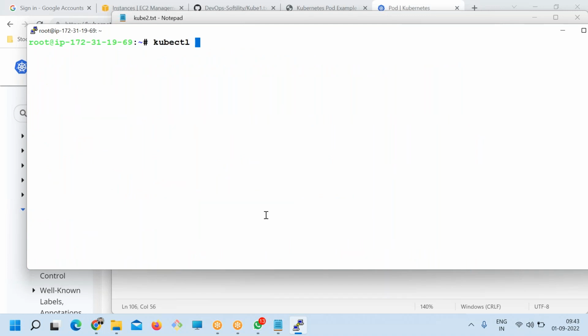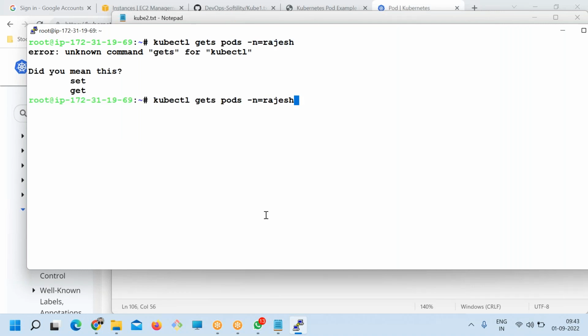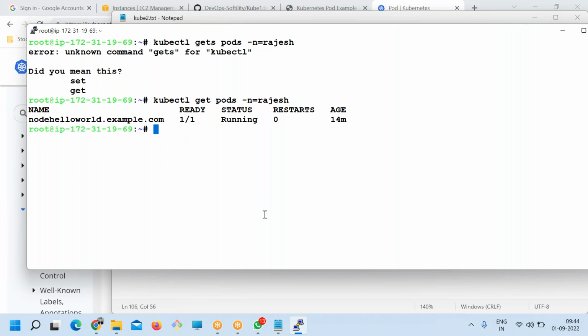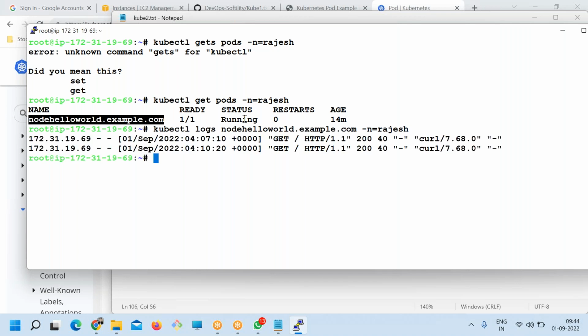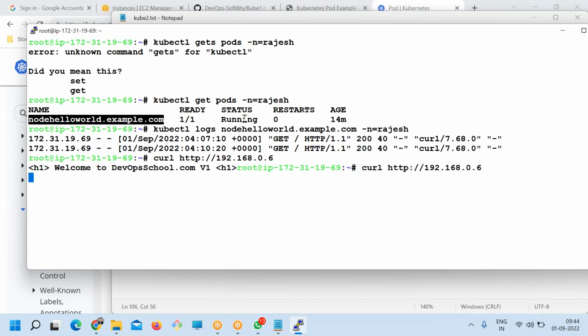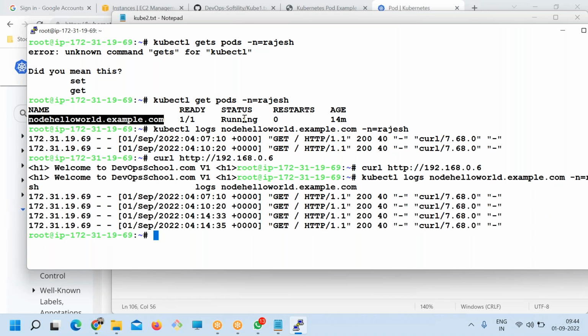So kubectl get pods -n Rajesh, and I want to see the log of the container. How do I do that? kubectl logs, with -n Rajesh. See here, I did the curl 2 times, that's the reason. Okay, 3 times, 4 times. See, 4 times. That is how you see the logs of the container.